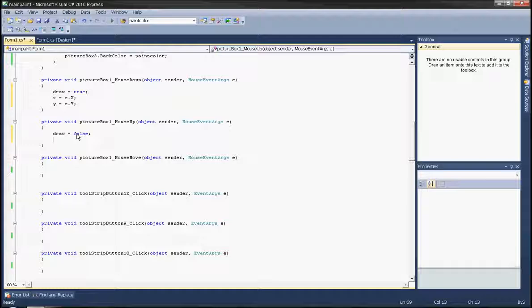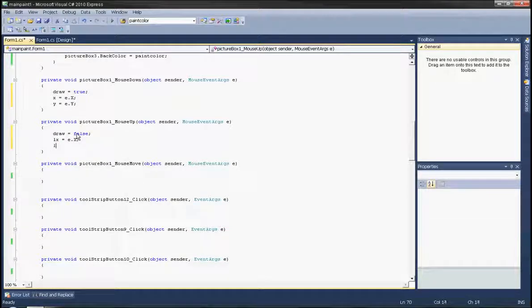and here lx is equal to e.x, the same as there, and ly is equal to e.y. This is the same as there, yes.